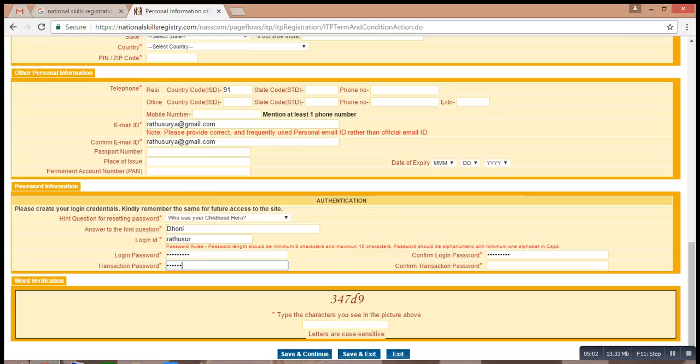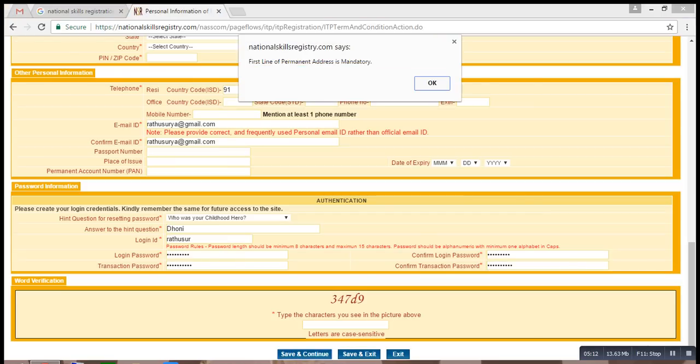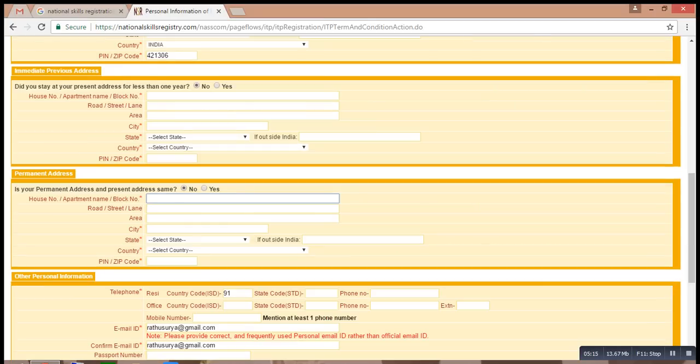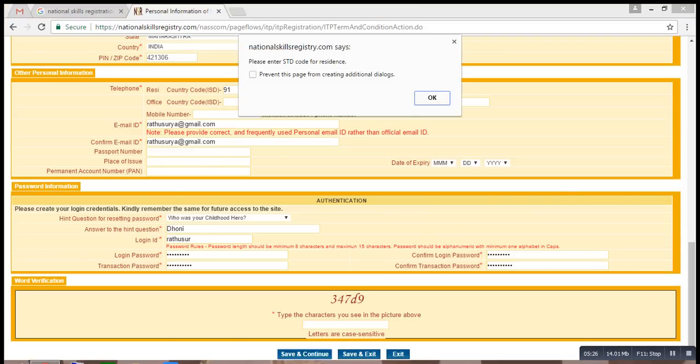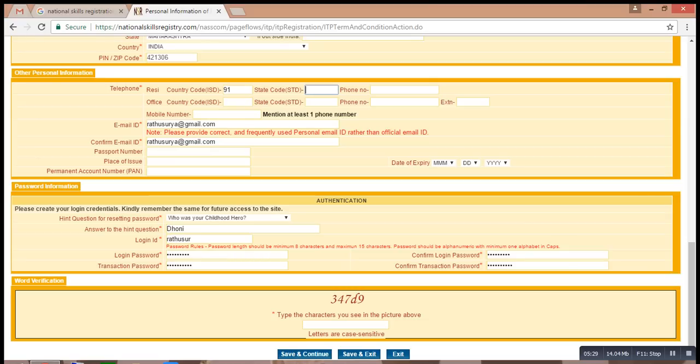Save and continue. Okay. Next is the permanent address. If the address is the same, you have to select yes. Save and continue. Okay, please enter the ISD code. They are asking the ISD code. Okay, it is 91 India. Phone number, I will give mine, 8976834567. Okay, then I will save and continue.